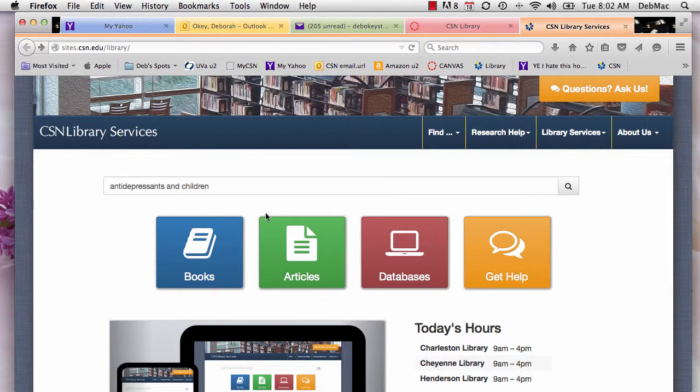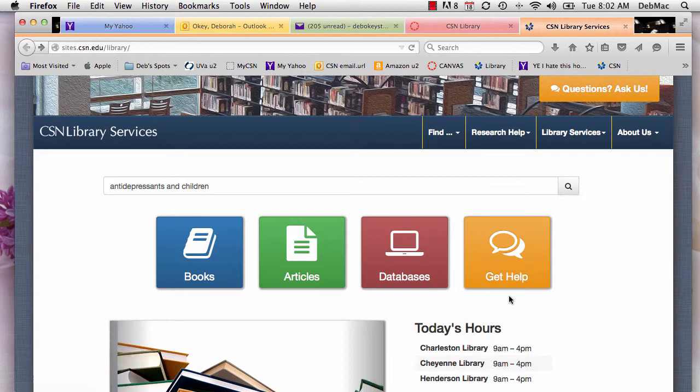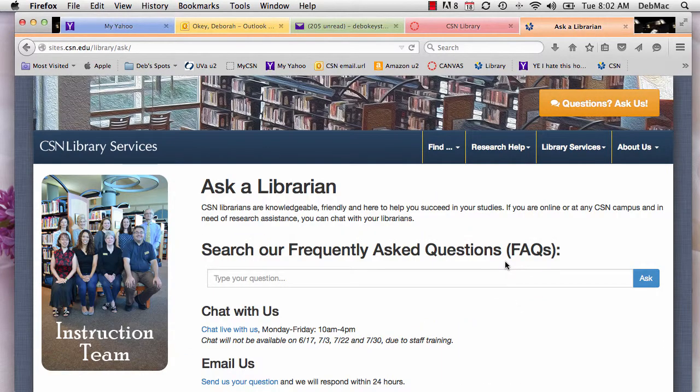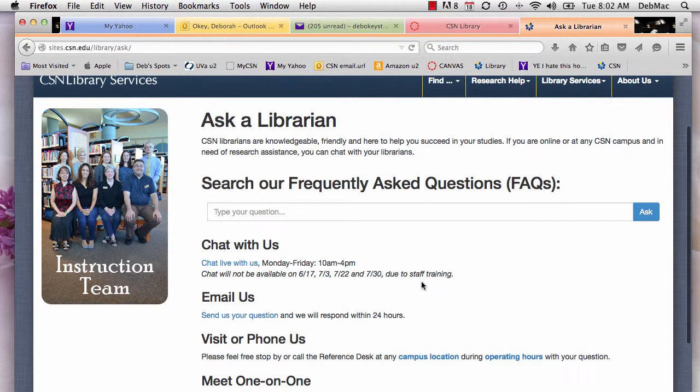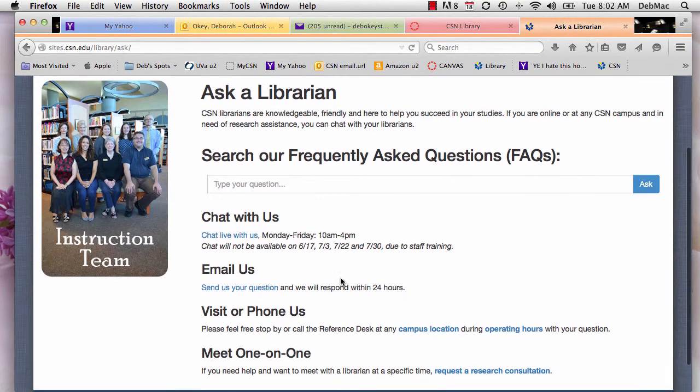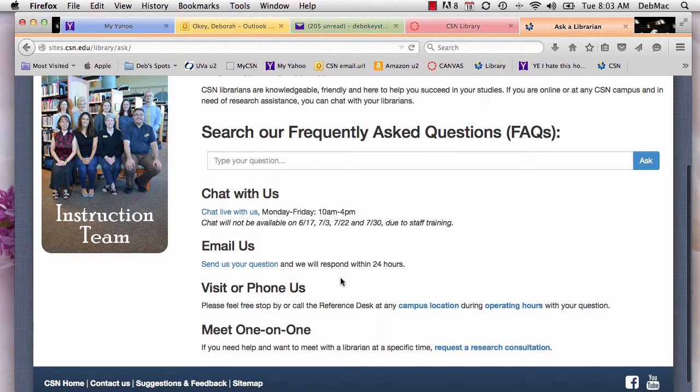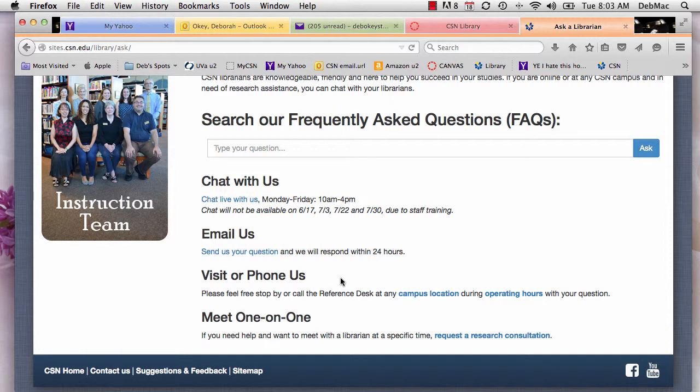If you need help at any time, you can get help from the reference librarians, and there are a number of ways to do that. You can chat live with them and ask them questions on where you might find information on your topic. You can email them a question. You can give them a call or just stop in, or you can set up an appointment to work with a reference librarian at a specific time, and they'll set that time aside and work with you on finding research.